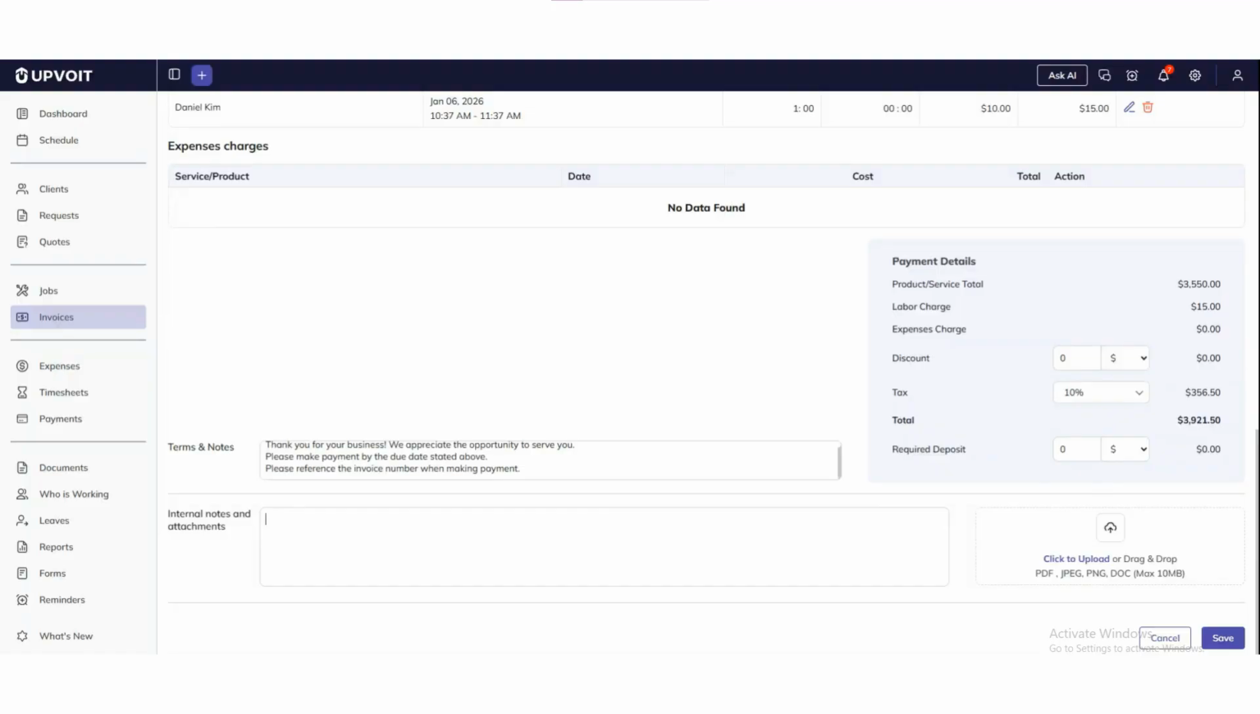The content in the Notes and Terms section is pre-filled automatically based on system settings. These default notes and terms can be configured from Settings, then System Configuration, and finally under the Invoice section at the bottom of the page.